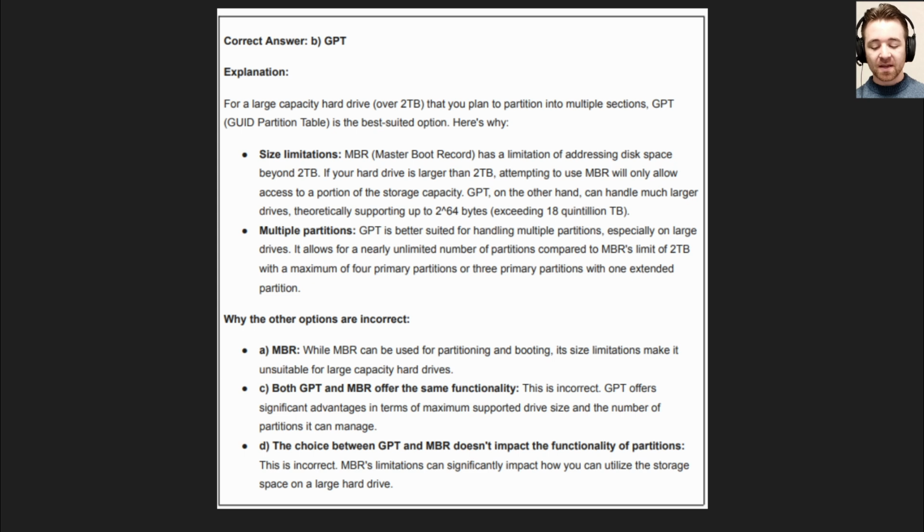Now, it is GPT. So again, you want that larger disk capacity. GPT is going to give you a larger disk capacity, right? For a larger capacity for that hard drive that you need, you're going to want to use GPT. We talked about the size limitations of MBR and why basically the only reason you'd want to use MBR is if you're using an older system, right? That's really the only reason you would.